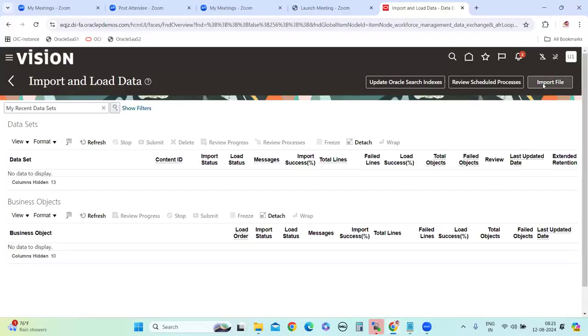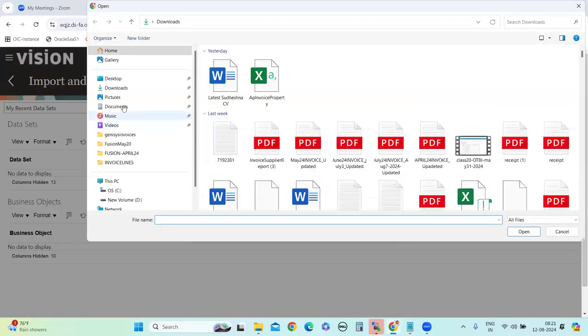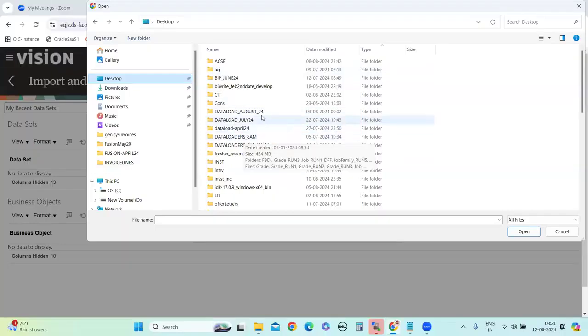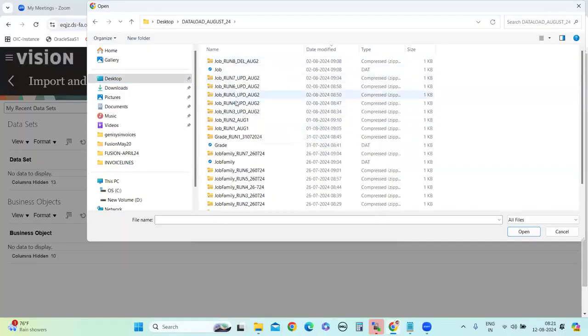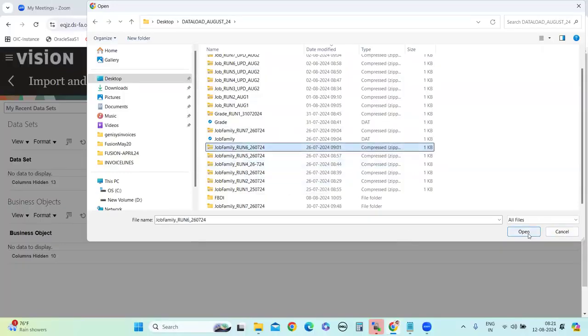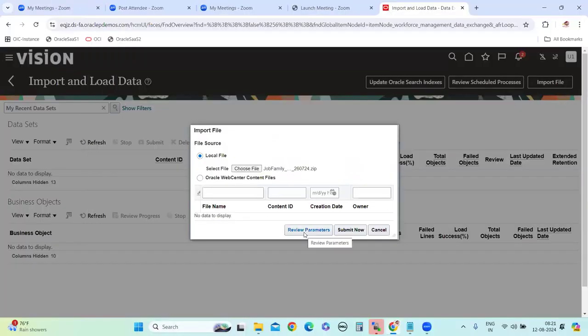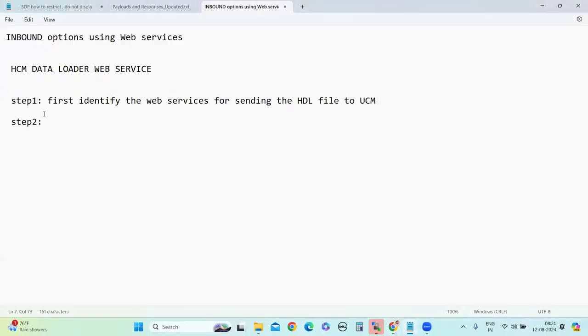Normally, what will happen when you import the file here? When I import the file, click on open, and press the review parameters, the file will sit in UCM, right? But we are doing the web service based approach, and we need to identify a web service for sending the HDL file to UCM.